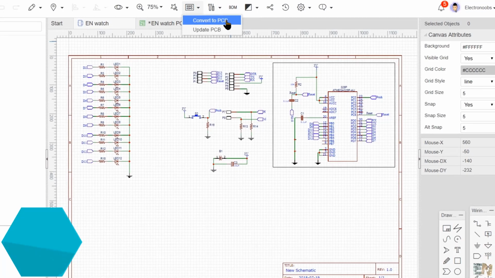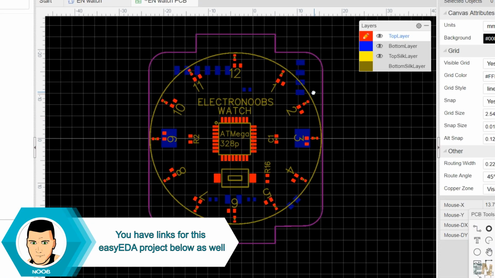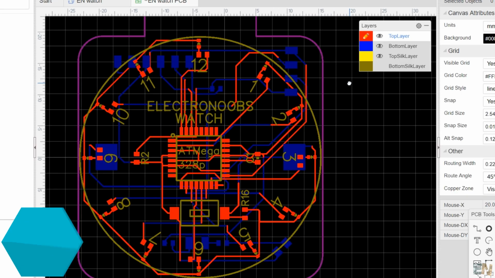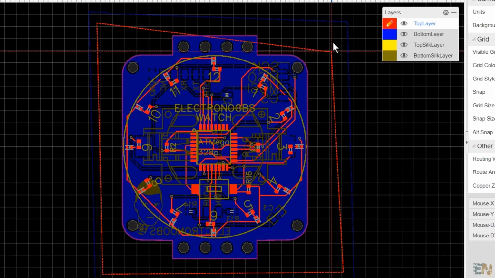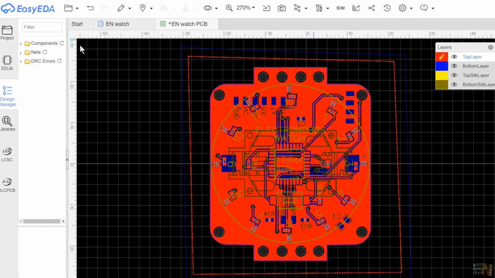I create a new layout and give it the shape of a watch. After I place all the components and route all the tracks, I fill the board with copper and add all the extra text on the silk layer. Check for errors, save and generate Gerbers.